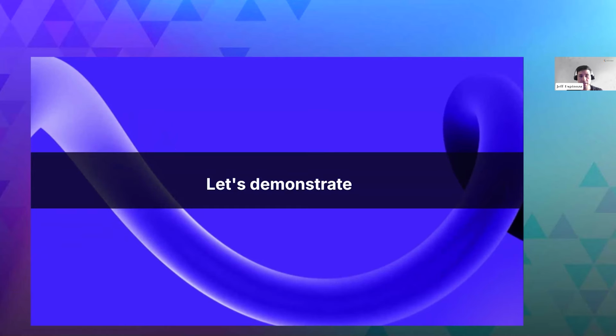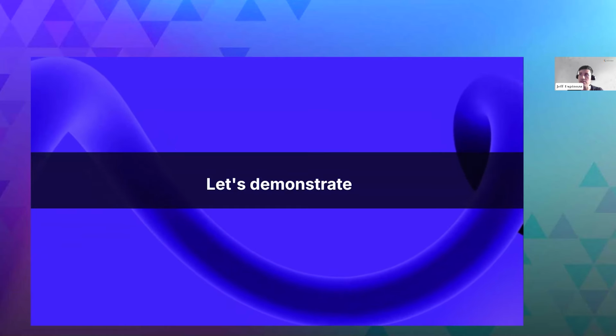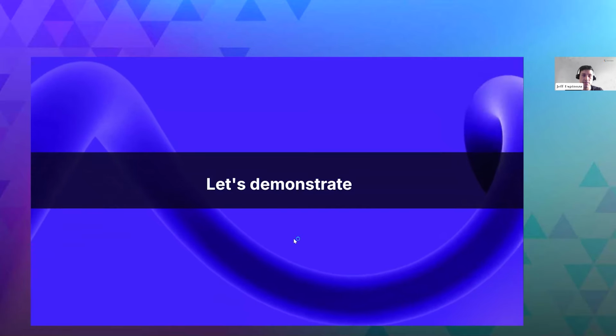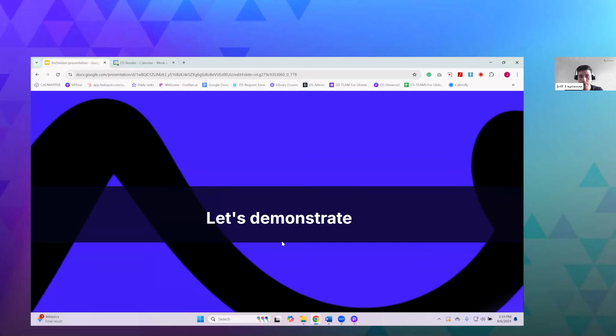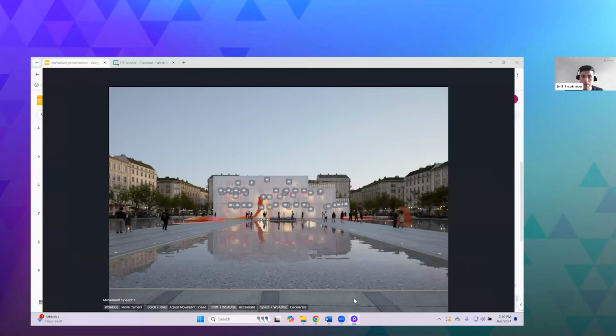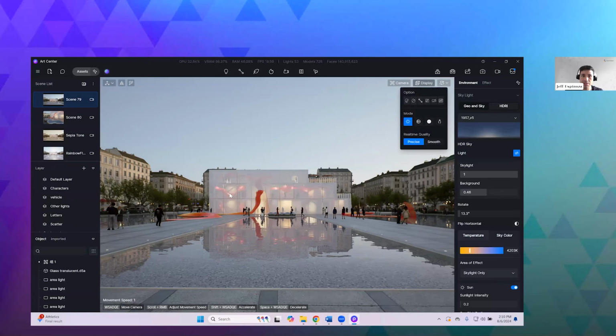With all that being said, I'd like to transition over to D5 Render itself, and then we can start to take a look at some of those features. Here I have my D5 render scene pulled up, and I'll just go ahead and select this icon here in order to get rid of all my different light icons. The first features I want to highlight are our AI features.